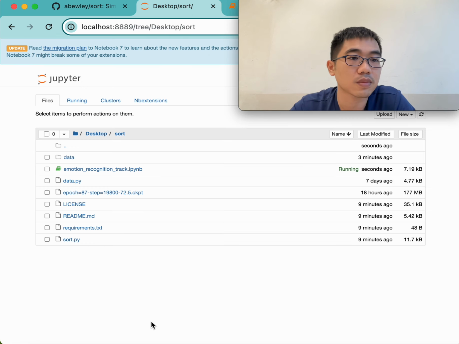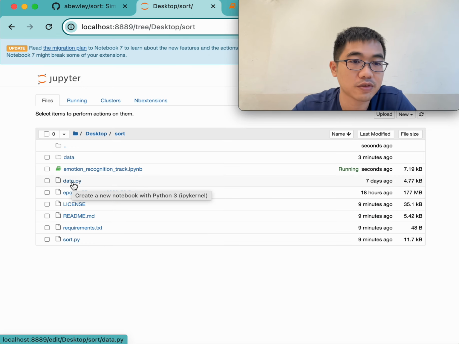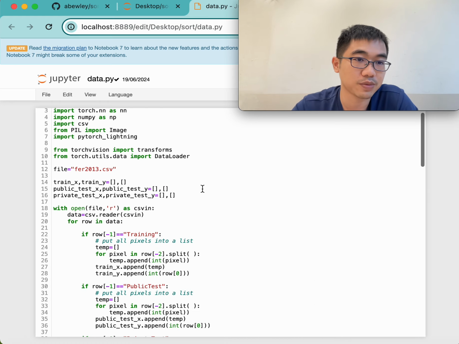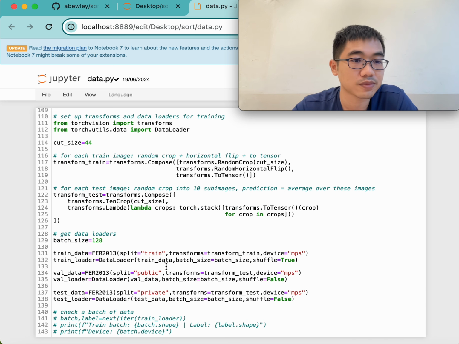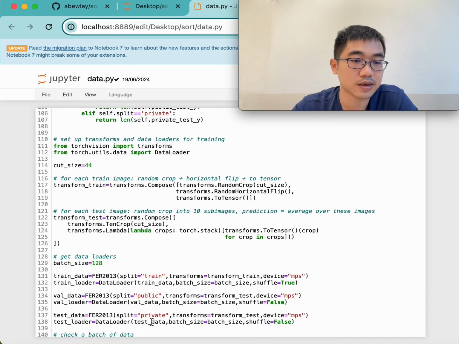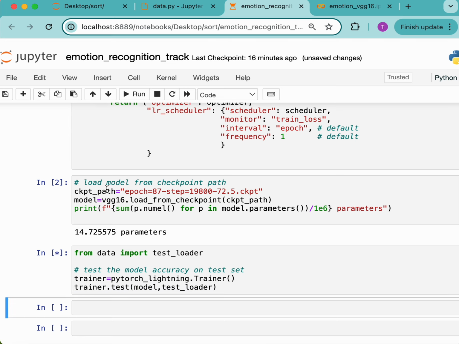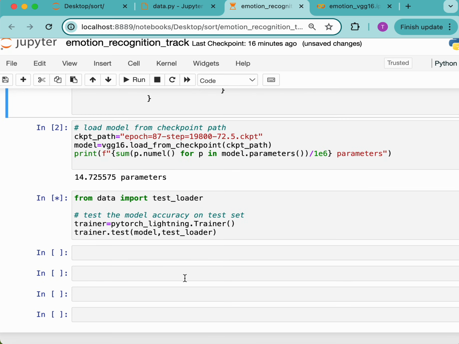Here I already wrote a data file, which is exactly the file which I wrote before, and in this file I already get the train loader, validation loader, and test loader. However, I only need the test loader. Now let's run inference on the test set. So here we simply use trainer.test in order to run the inference. It will take some time for this to load and run.